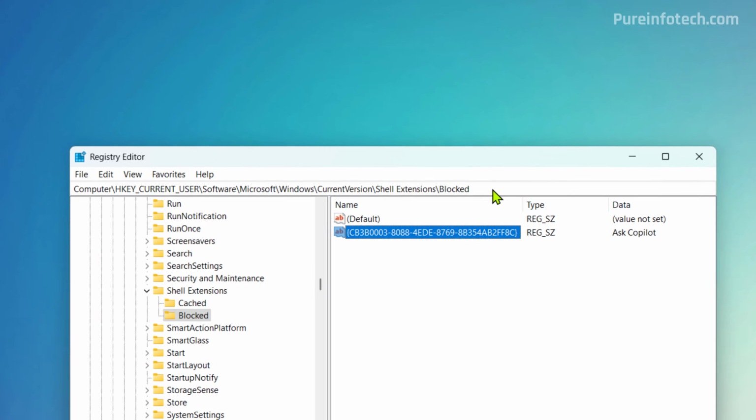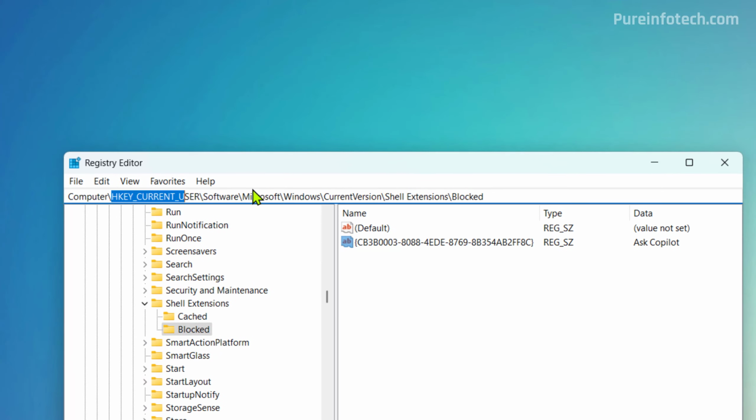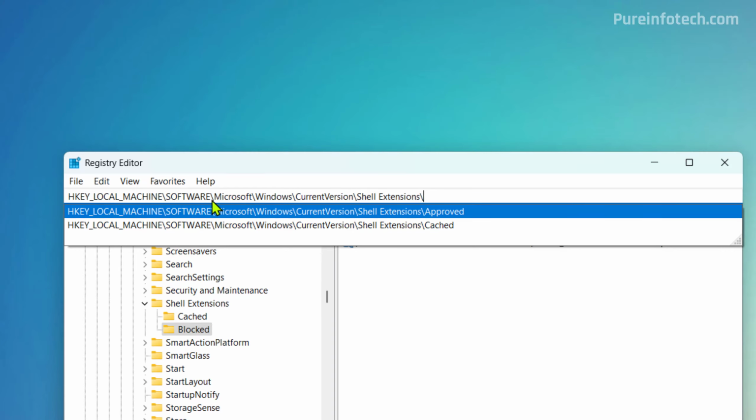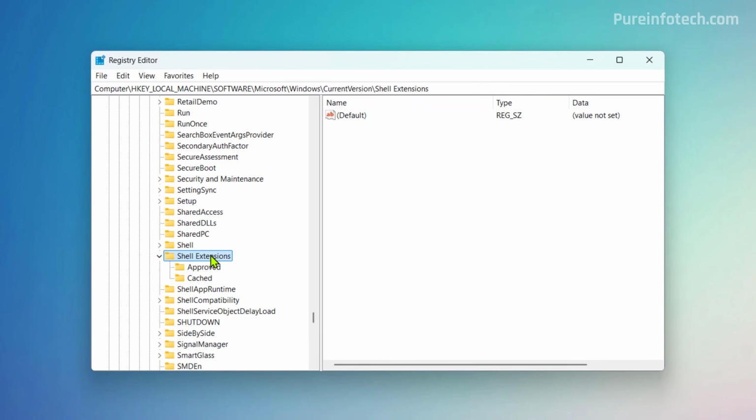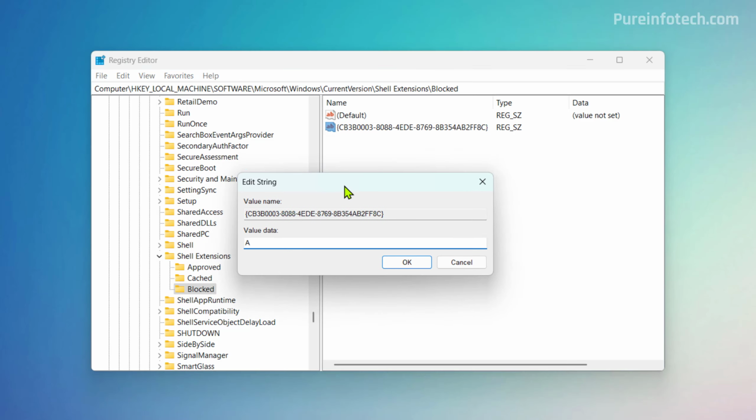Now, it is important to know that we're editing the HKey current user branch, so you're only removing the Copilot option for the current user. Now, if you want to remove that specific option for all users, you have to do the same thing, but on the local machine key. So right here, you will create another key called blocked, and then you need to create a string, and we have to use the same value as before. And for the value data, we type Ask Copilot and click OK.